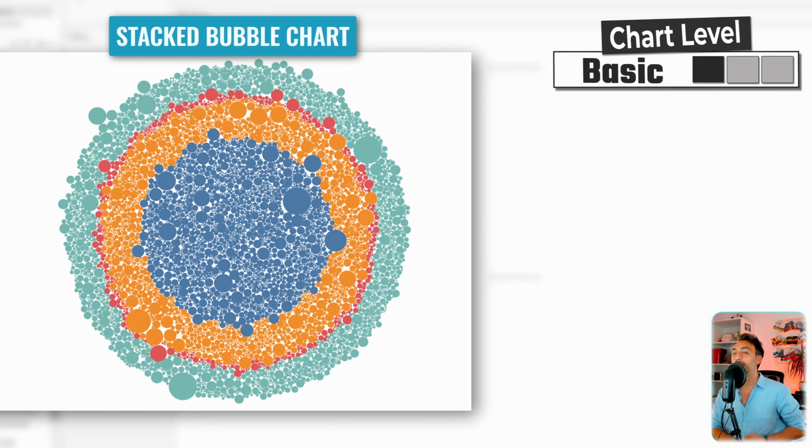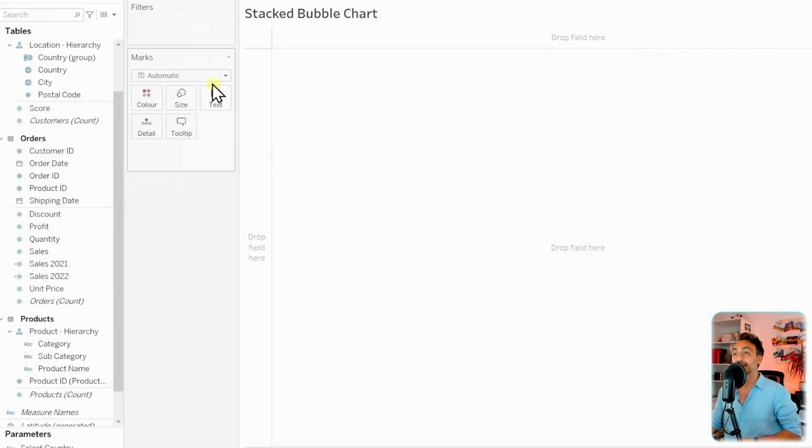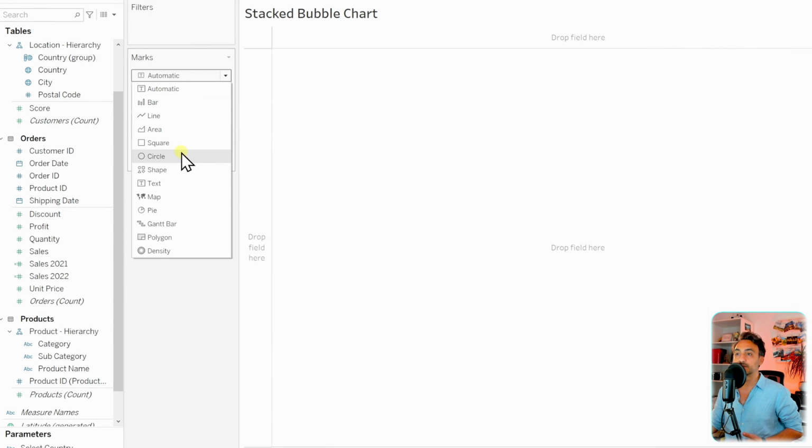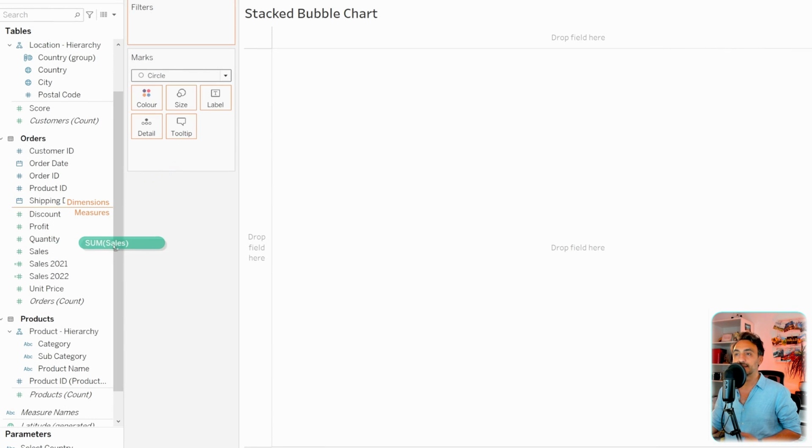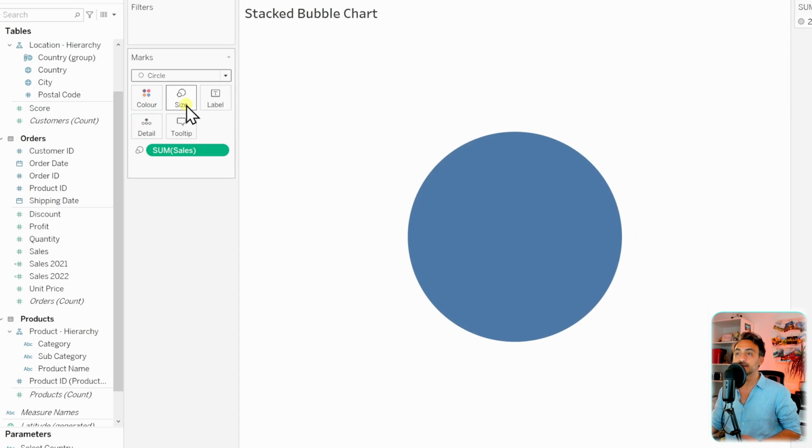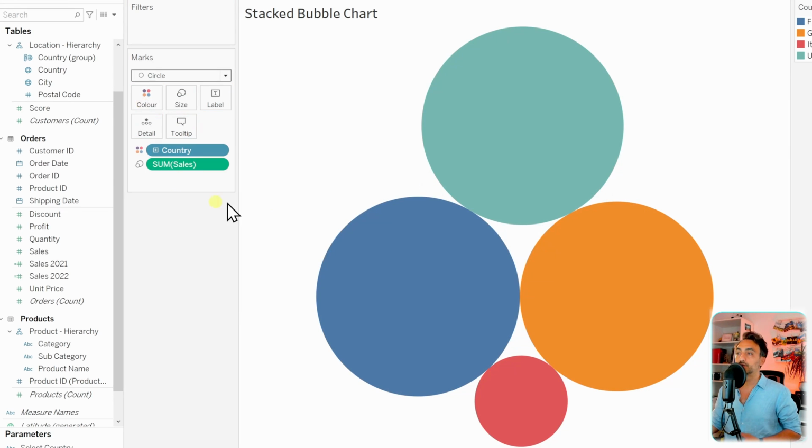Okay, so now we have another fun one called stacked bubble charts. Here we're going to add a lot of dimensions in the details. So let's see how we can build that. Let's go to automatic as usual, then switch it to circles. Let's take the sum of sales and put it on the size. We are just creating our bubbles again, and this time we're going to get the country and put it on the colors. So far we have four colors for four countries.